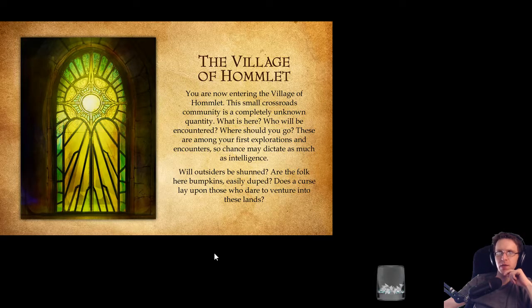The village of Homelit. We're now entering the village of Homelit. This small crossroads community is a completely unknown quantity. What is here? Who will be encountered? Where should you go? These are among your first explorations and encounters, so chance may dictate as much as intelligence. Will outsiders be shunned? Are the folk here bumpkins, easily duped? The curse lay upon those who dare to venture into these lands.